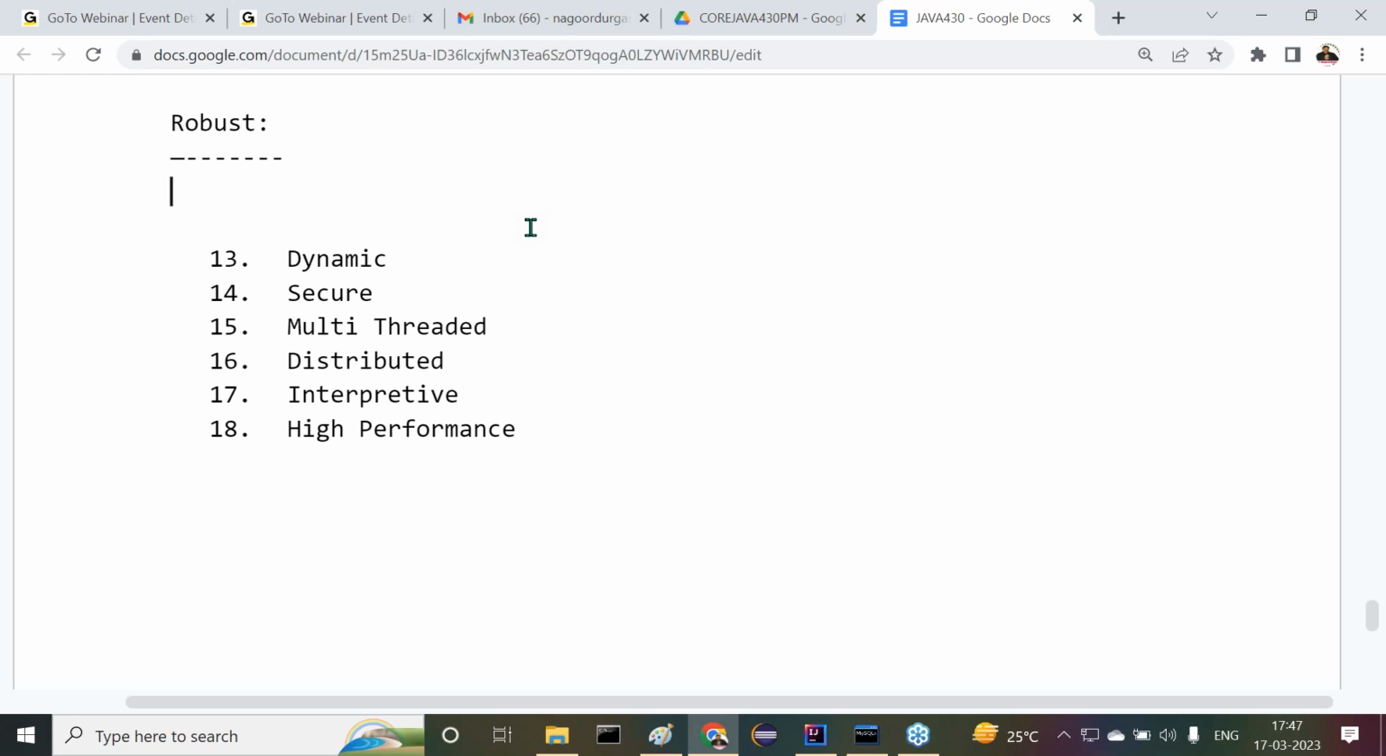The second point is that Java has very good exception handling mechanisms. How can you say Java has very good exception handling mechanisms? Because Java has provided a very good predefined library to represent and handle almost all the exceptions which come frequently in Java applications. Because of those reasons, Java is a robust programming language. Yes, sir.